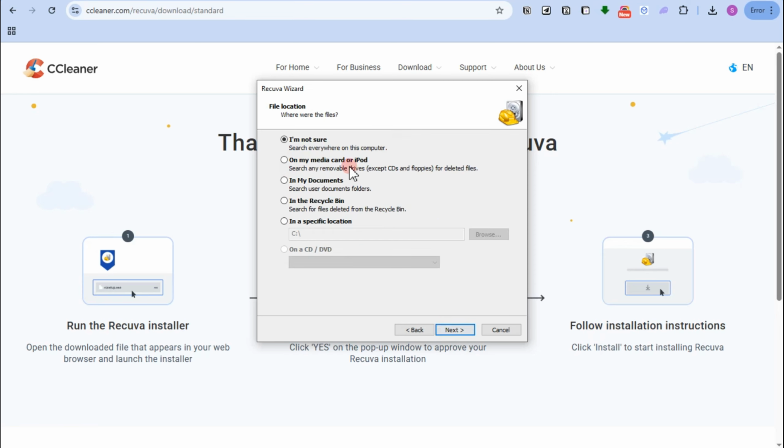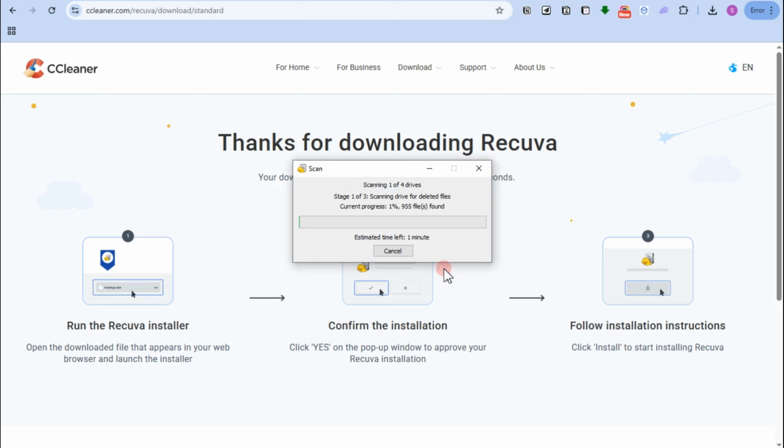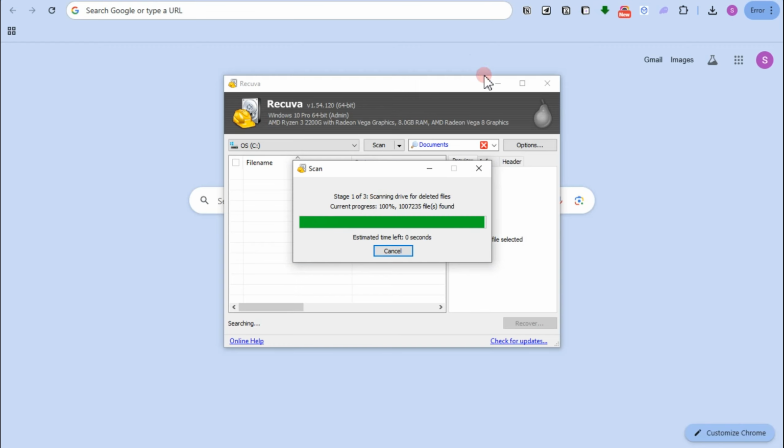So you can basically select pictures or whatever you want here, like documents and so on. After that, tap on the next button right here. And then what you're going to do next is tap start. Then you have to wait as it is scanning drive for deleted files right here.